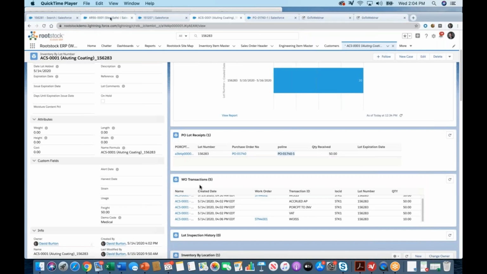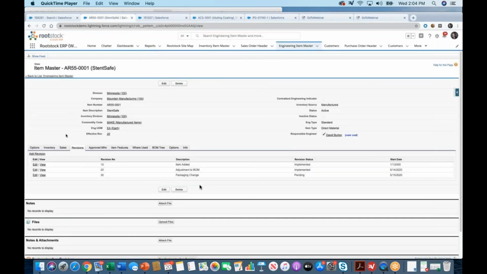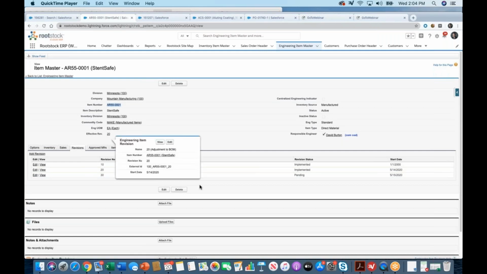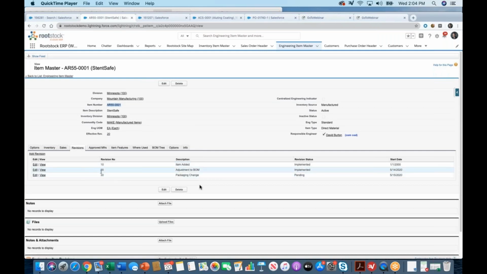One of the things that Rootstock gives you the ability to do is to control items, to control products by revision level. You see right here, this is our particular end level stent product that we sell. Right now, the effective revision that's in production is 20, and we're about to create revision 30. So we're going to produce a new revision that we'll call 30, because we need to change the packaging. Let's drill down into that for a minute.